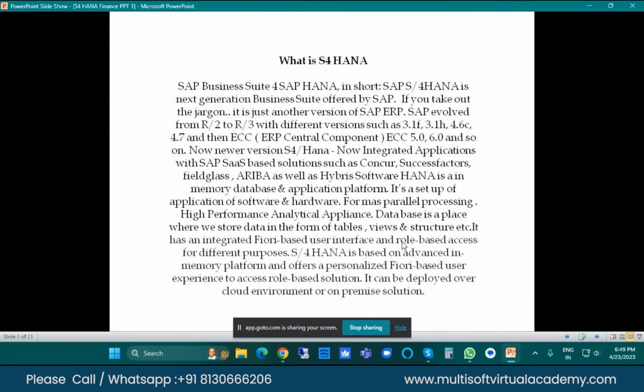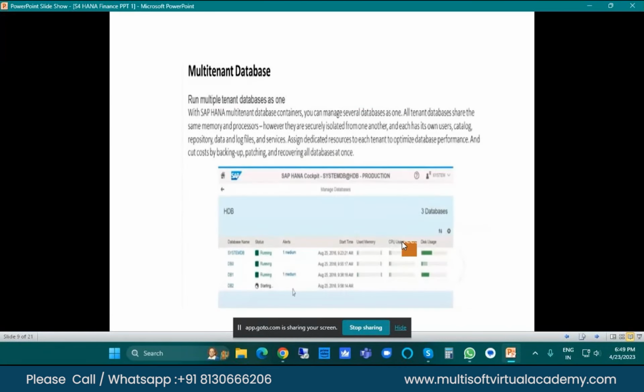Based on that in-memory database, we can also do parallel processing, massive parallel processing. Previously, in older versions, you could run only one program or one process at a time. You could not do multiple activities at a time. If you started one process, you had to wait until it completed to start the next one. But with the help of this in-memory database, this technology called multi-tenant database, the system will allow you to process multiple data at a time.